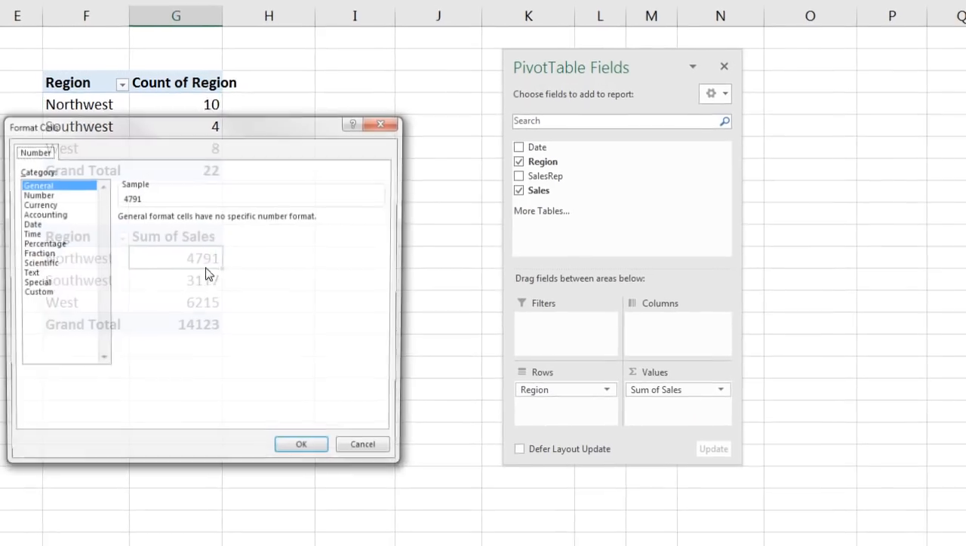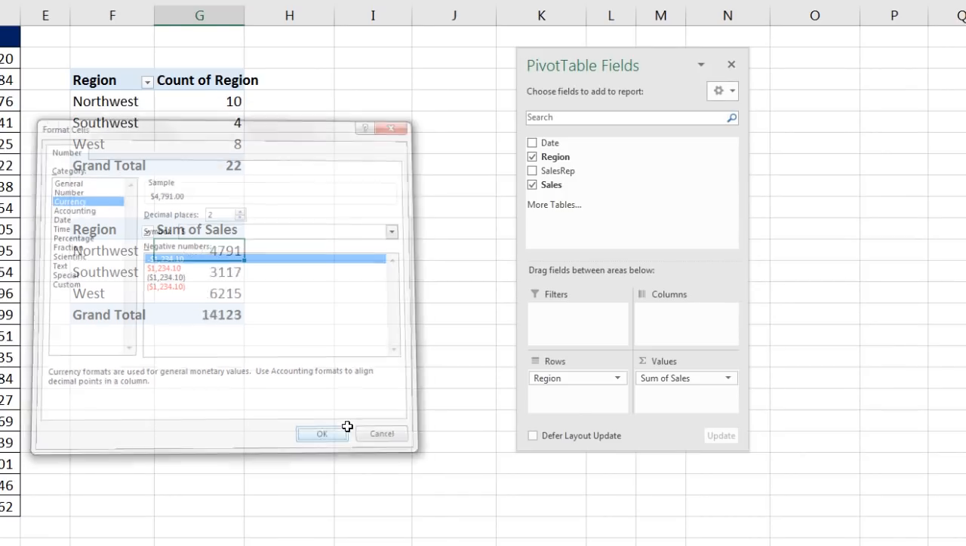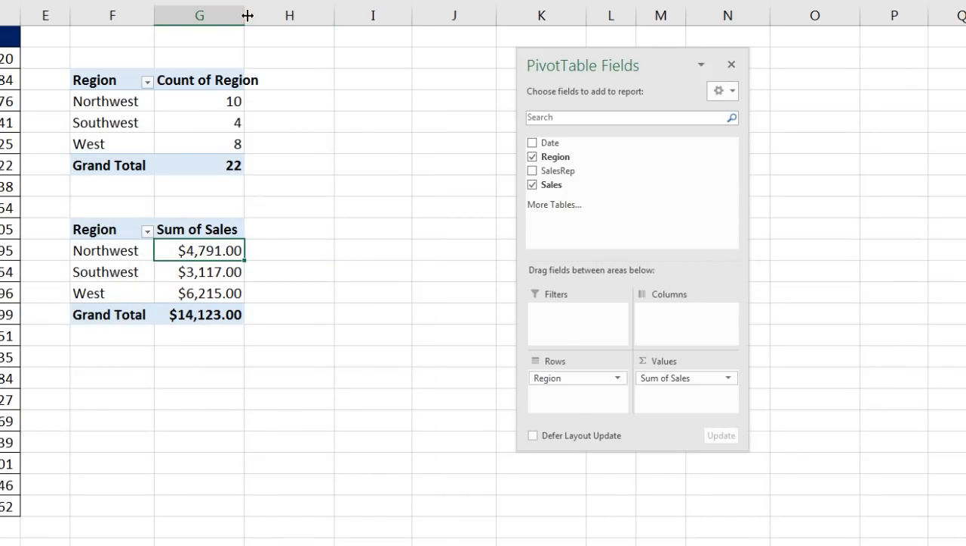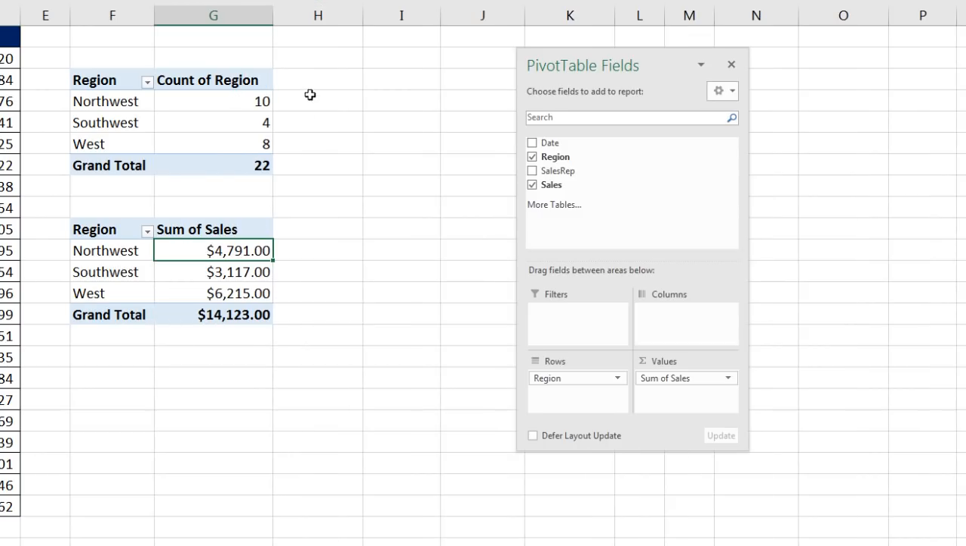Right-click, number formatting, currency, click OK. Now I'm going to come up and change the column width here. Now we have both of our reports.